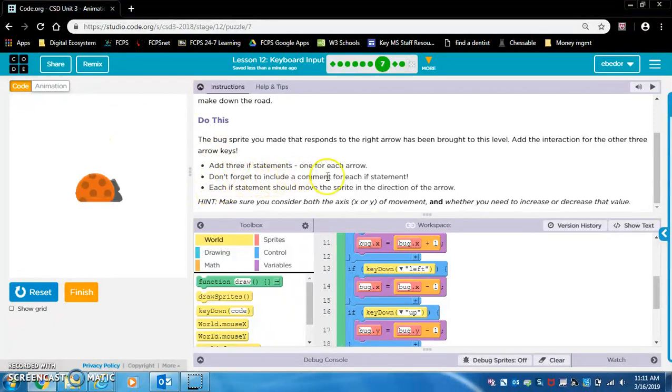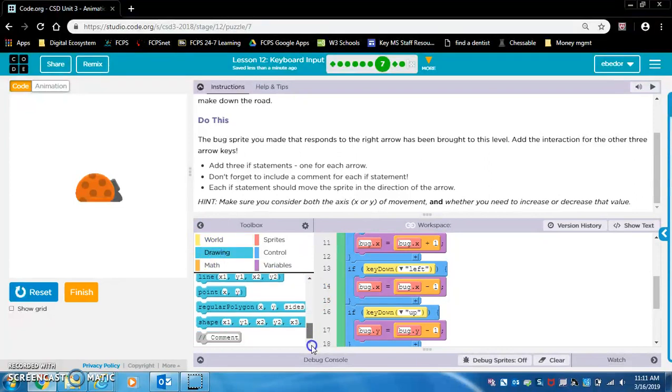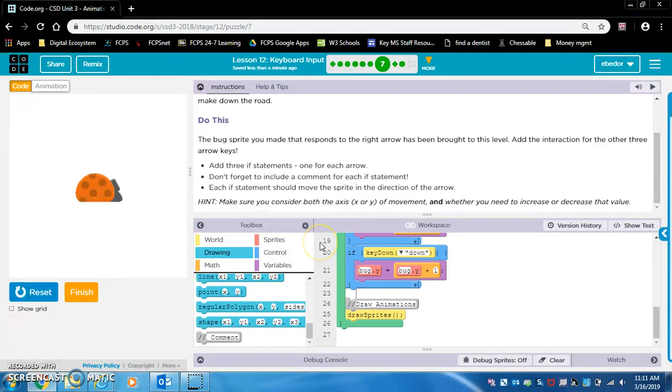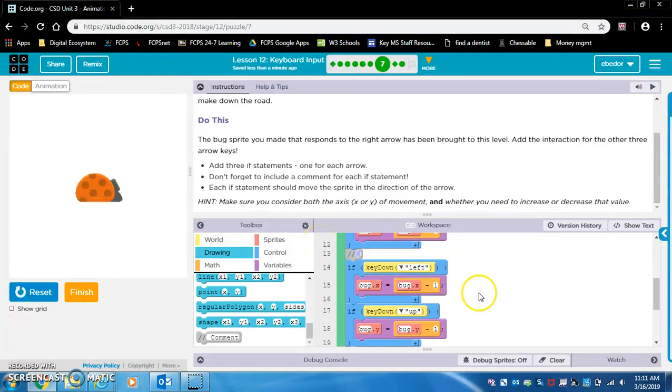All right, let's make sure we did everything. It says don't forget to include a comment for each if statement. You don't have to do that. You can if you want. I'm not sure. Comment is in the drawing drawer. Okay. So it is good practice to put in some comments, because that makes your code easier to read for regular folks or folks who haven't developed the program.